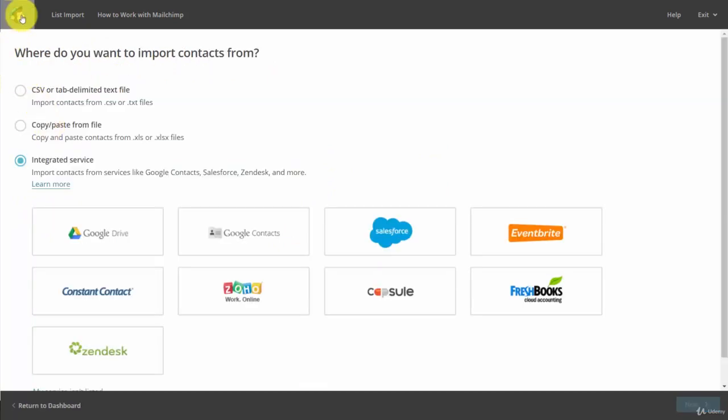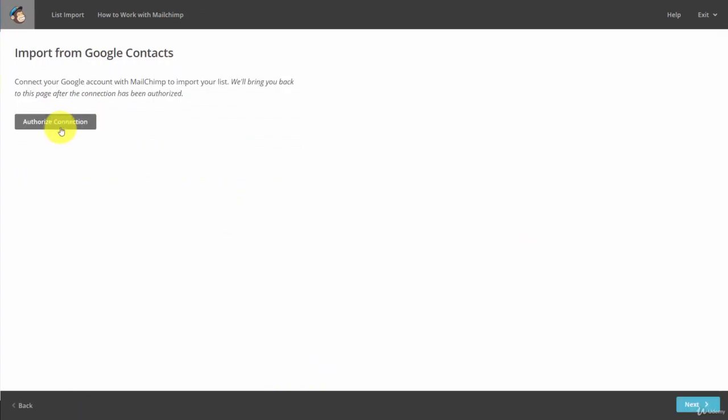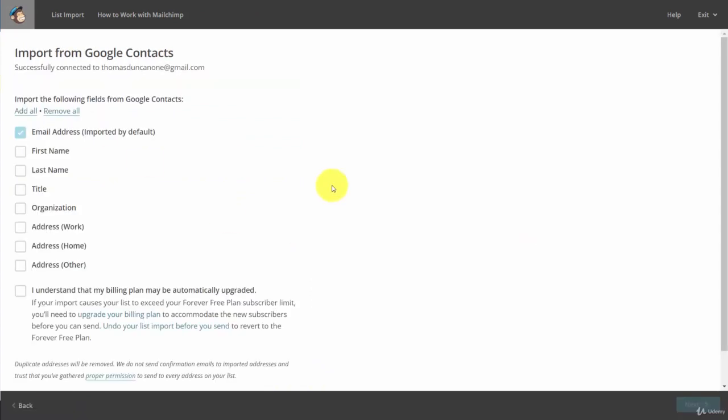If we were to use Google Contacts, we'd again authorize the connection. And then you'll determine what part of the contact that you want to import. Perhaps you'll want to have the first name and last name, and then that'll be it. If you want to import more information, you can click this link. You'll then give MailChimp the permission to upgrade your account if the number of contacts takes you over the free plan, and then you'll click Next.